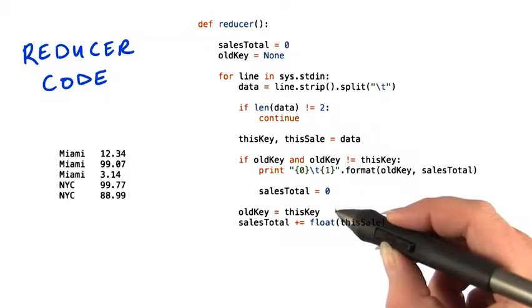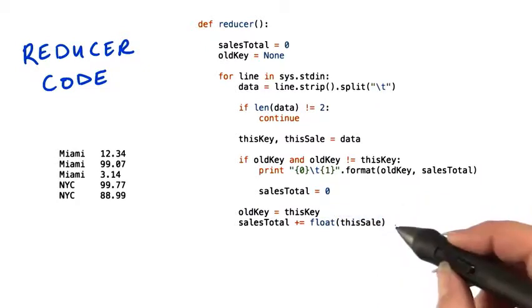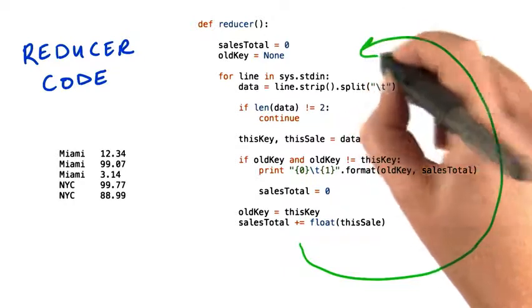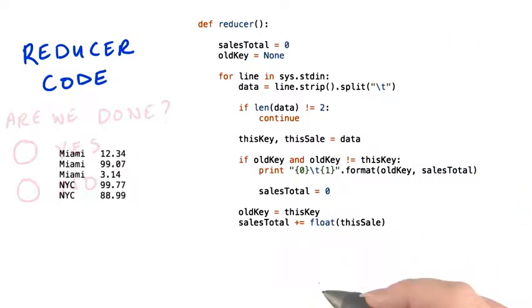Now for every row that we process, we'll set old key to the key we're working on, then add the current sale to the running total. And then we'll loop back to the next row. Eventually, we'll run out of data, which will take us out of the loop. Do you think we're done?